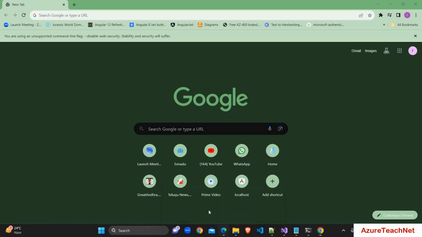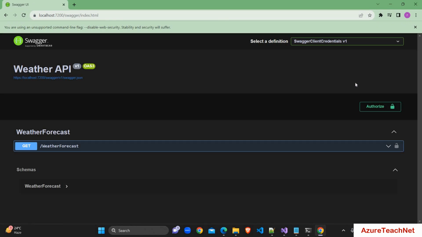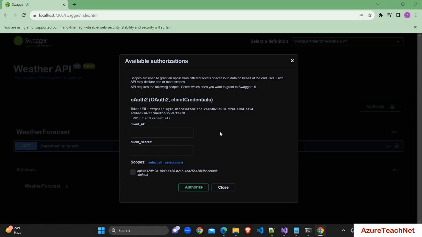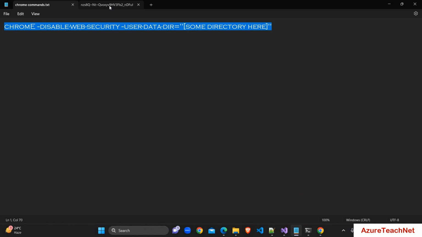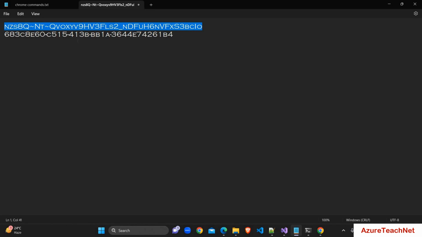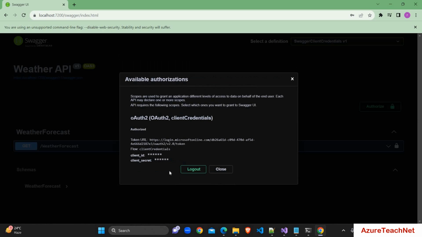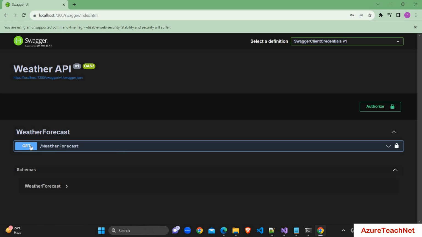Now you have to copy this URL and paste it over here. Now click on authorize, and here you have to provide the client ID and client secret. Here I have the client secret and here I have the client ID, and select the scope and click on authorize. And if you see, we got the token and the login is successful. Click on this close button to close the pop-up.